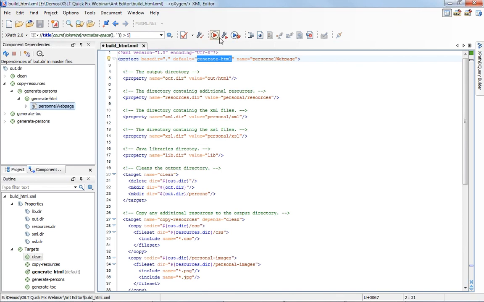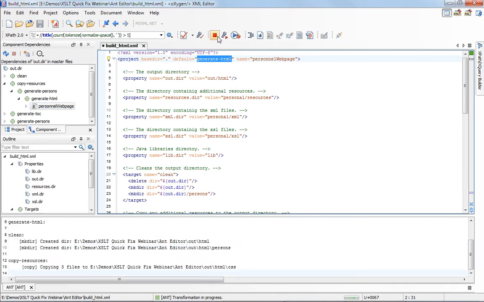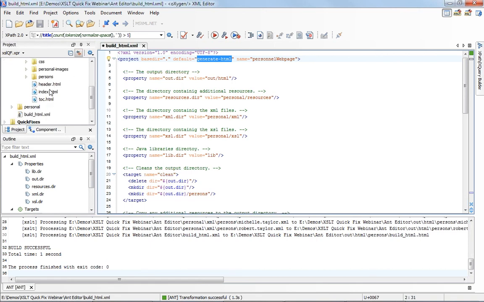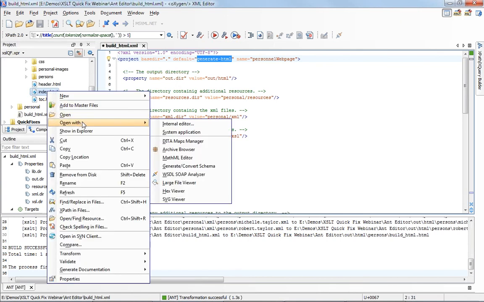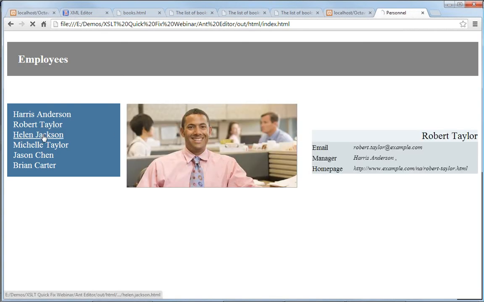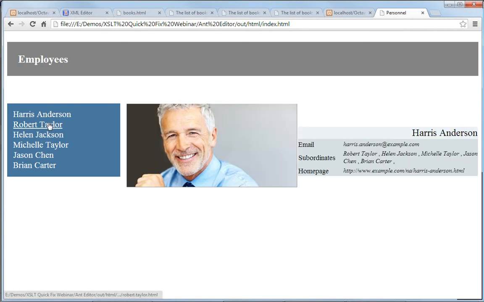If I run this build, oXygen automatically runs the default transformation scenario and runs the default target. And if I go in the ant editor, an output directory was created with the resources, and we have here index.html, and I will open this in the system application, and this is the information that was generated by the build.